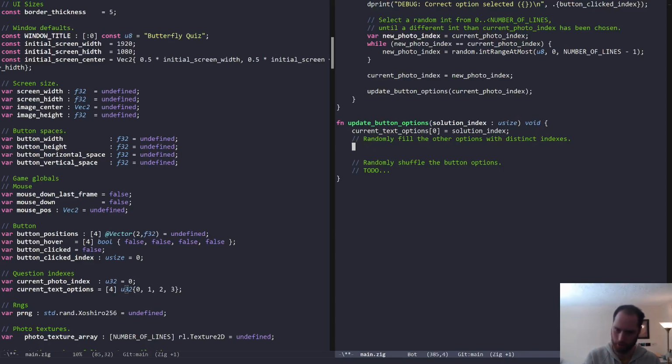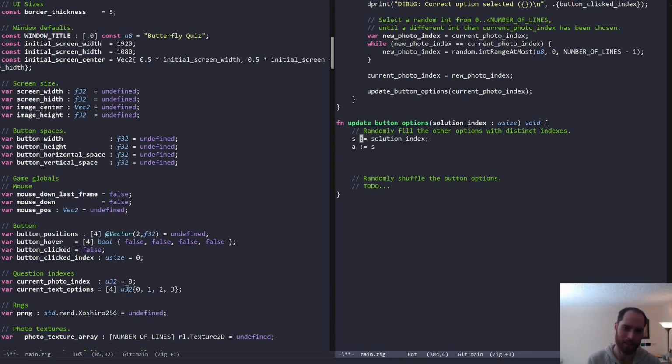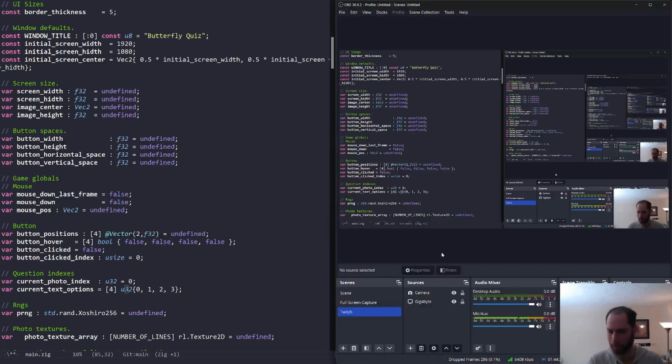So let's say, okay, so we want the solution. The solution one is going to be the same. Okay. The solution index. And then we're going to make, I'm using the order notation. This isn't allowed. I'm going to just mute myself until I stabilize.